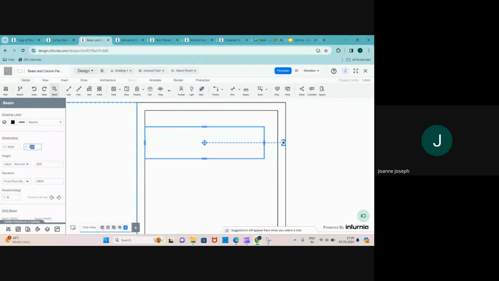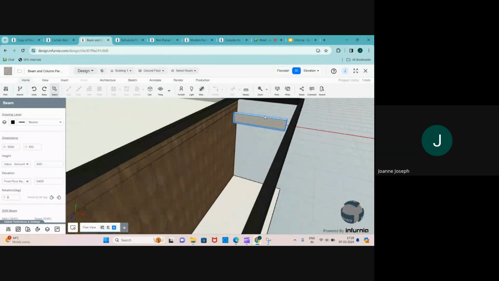So in depth, I will type in 100. This is actually the width of the beam. It's just been named as depth. And the height is going to be 100 as well.